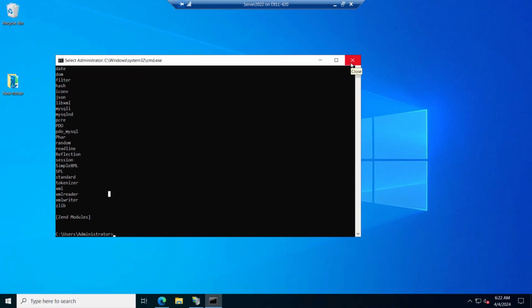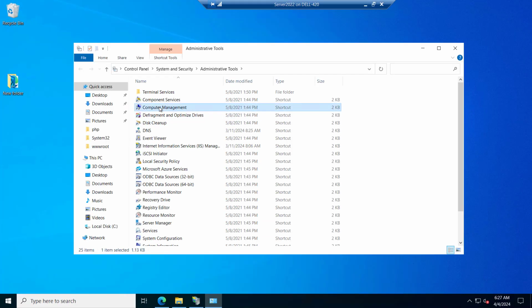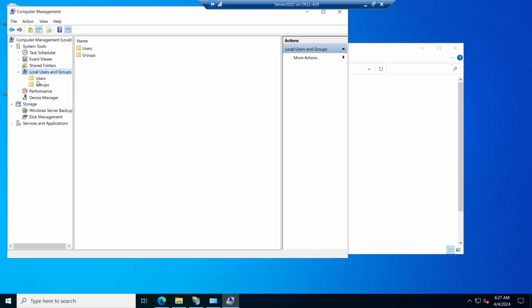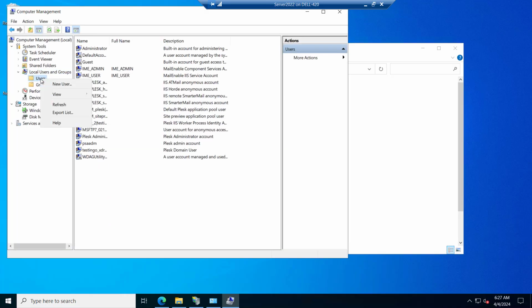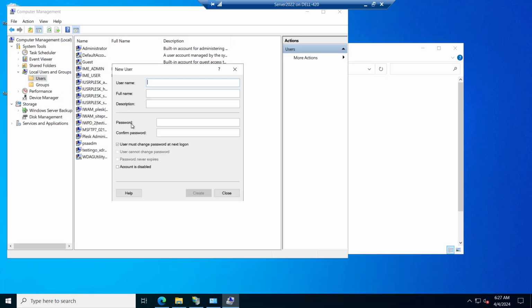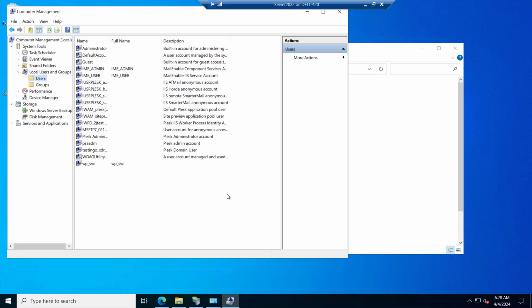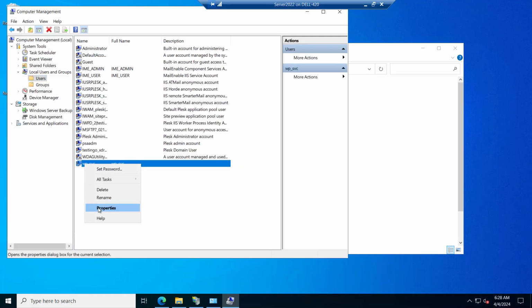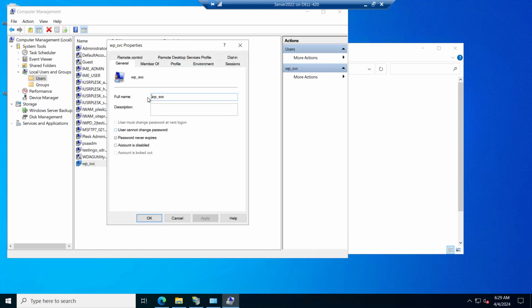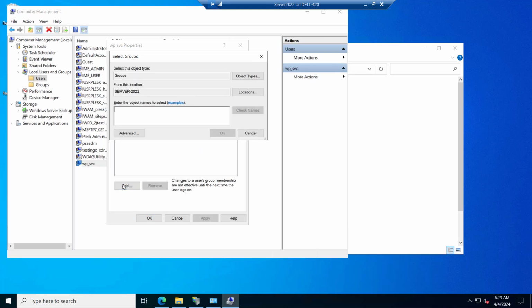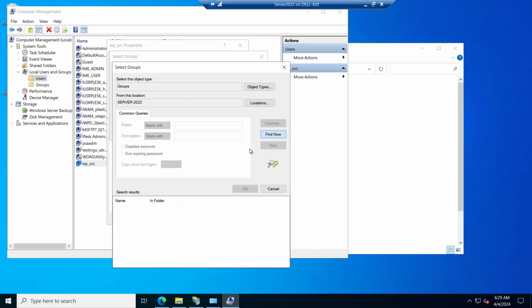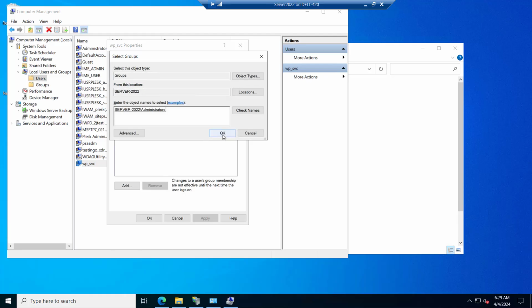Let me close this. Let's try to create the user now. So we will go to computer management. Inside the users I will create a new user, and I will name the user WP_SVC, and will set the password. Password never expires, and we'll create this user. So now this user has been created. So let's go to the properties of this user and add the administrators as a member. So now we have added the administrators.